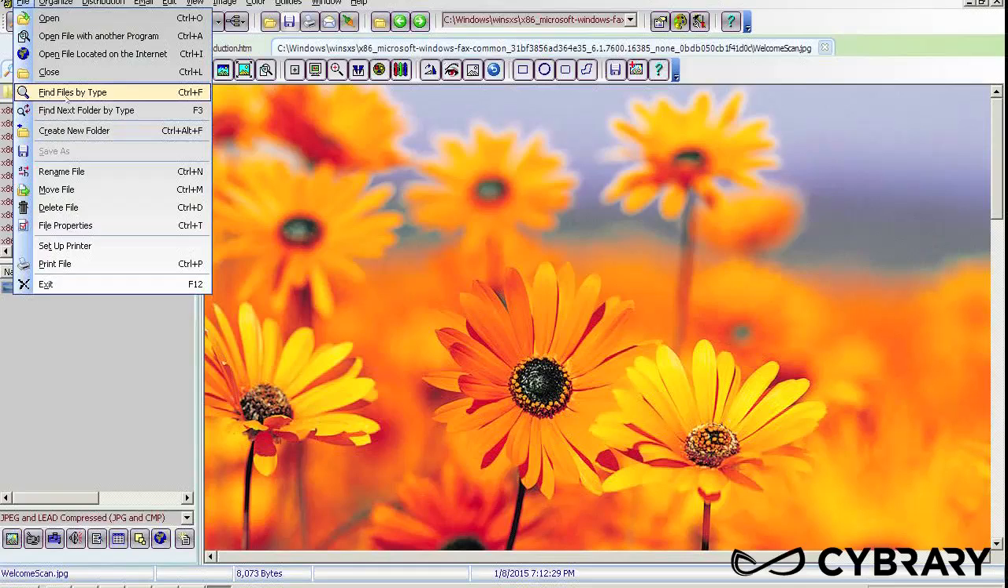Now, the prerequisite to that is you must know exactly what you're looking for when you run a program like this, or you're just poking around in the dark. So that would be find files by type. You could also find folders by type. Because it's very Windows Explorer oriented, you can rename, move, delete, look at the properties, or print something, and those are all the basic properties of using this.